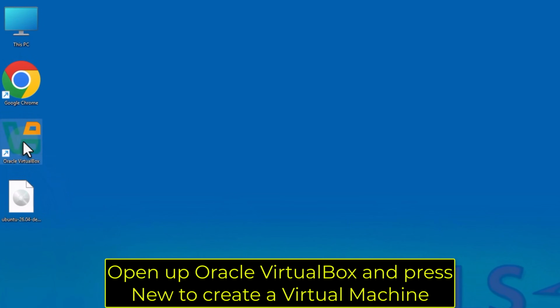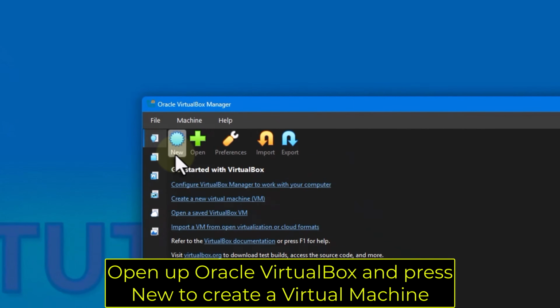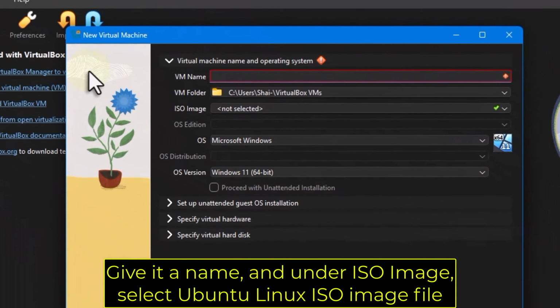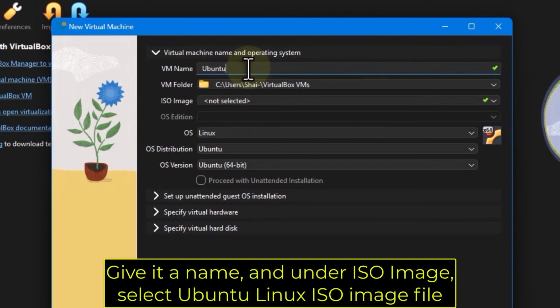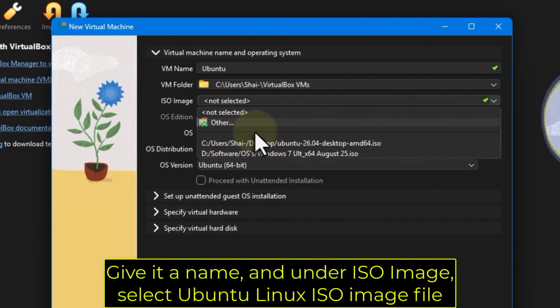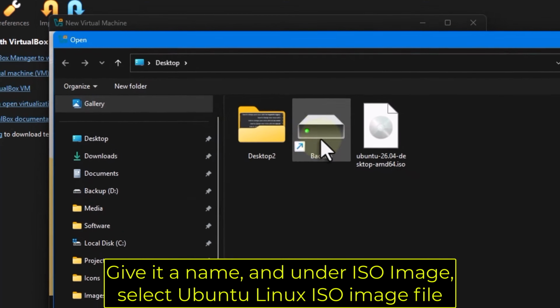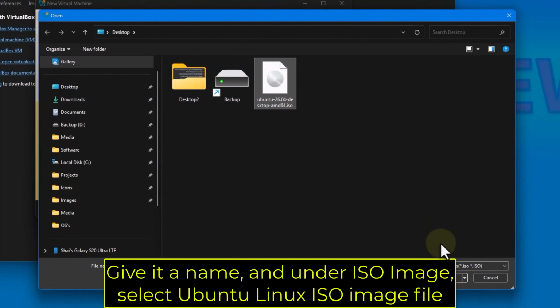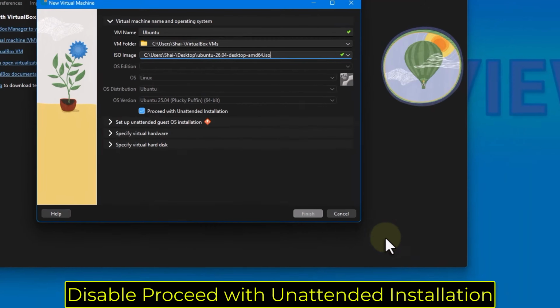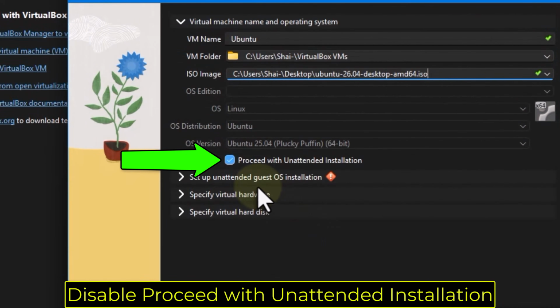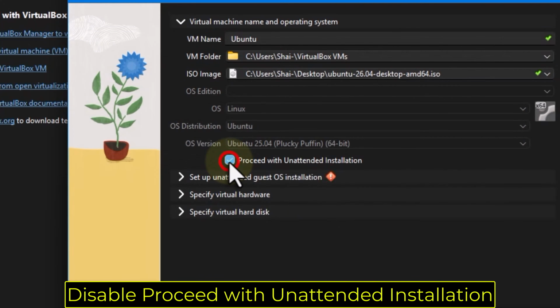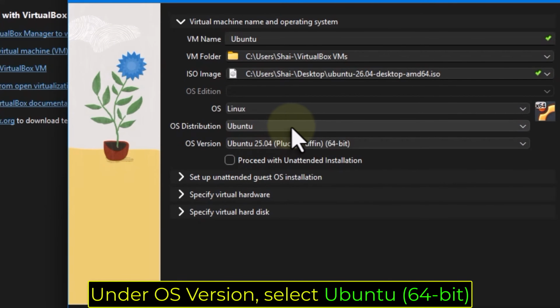Open up Oracle VirtualBox and press New to create a virtual machine. Give it a name, and under ISO image, select Ubuntu Linux ISO image file. Disable Proceed with unattended installation. Under OS version, select Ubuntu 64-bit.